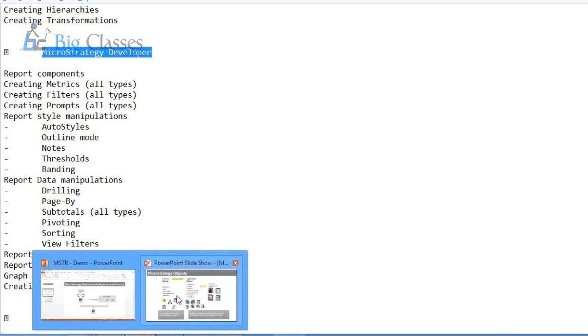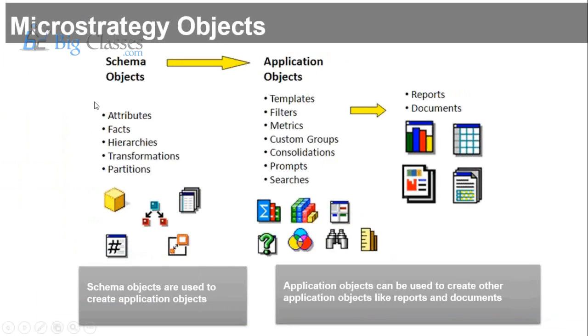If I go back to the presentation over here, once you're done with the creation of your schema objects, only thereafter you're going to create your application objects. So that's what it says over here. The schema objects are the ones that are used to create the required application objects. Before you actually start developing your reports, first you have to make sure that your architect design has been done in MicroStrategy, and thereafter you can create your application objects.